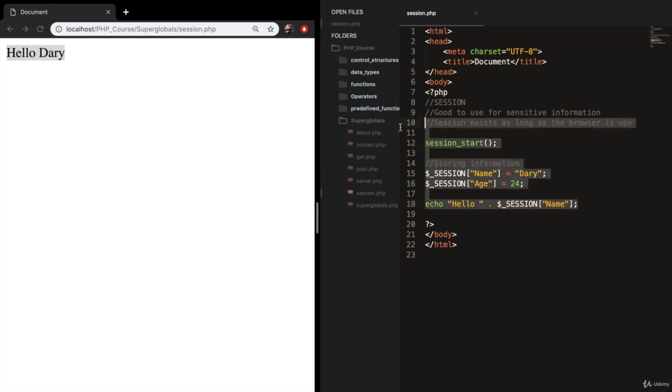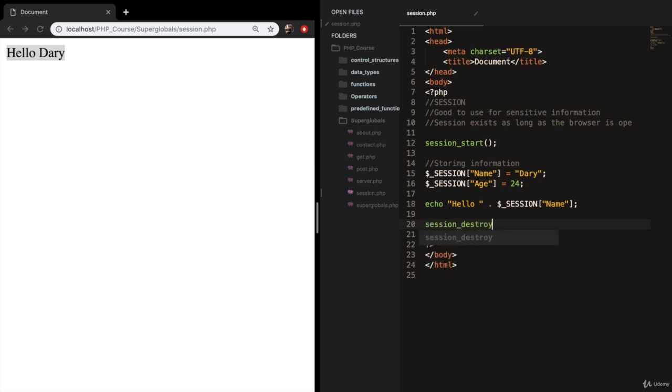Right now, we created our session, but we haven't closed it. The way you destroy a session is with a new function called session_destroy. Let's save it, refresh the browser, and nothing's happening. And if we copy paste our echo, save it, refresh it, you can see that it's still printed out. The reason why that is happening is because whenever we close off our browser, the session will be destroyed, and not whenever we write down session_destroy.